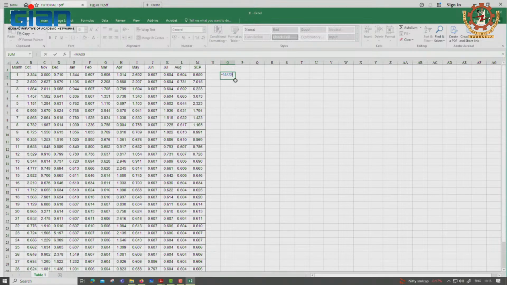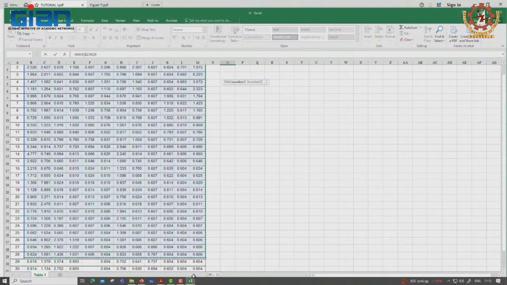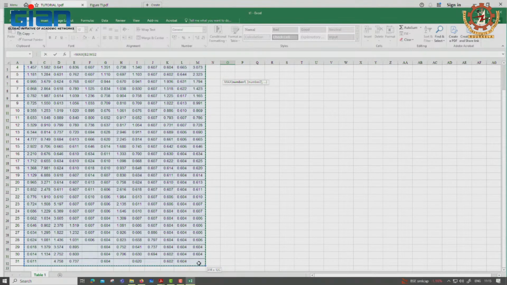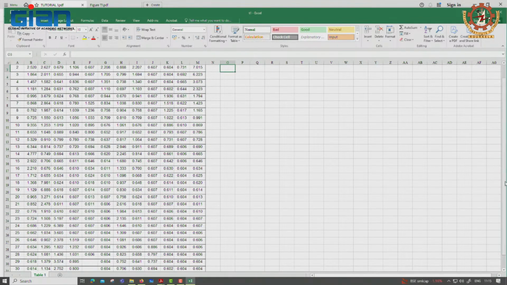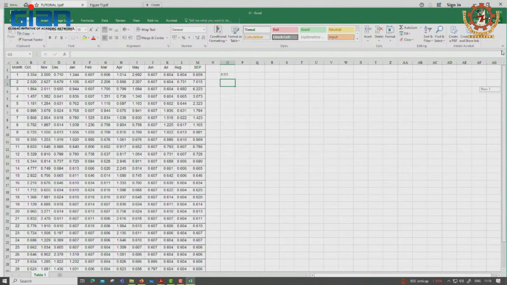So, I will give the entire data range and see what is the maximum value in this data set. It is good to know, because when you categorize them, it is easier then, right. Okay, the maximum value is 9.335. Let us see what the minimum value is.